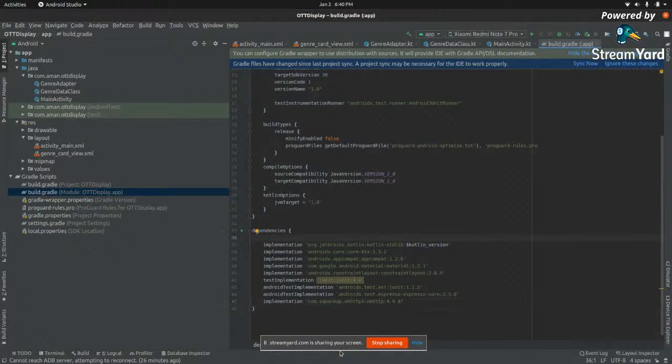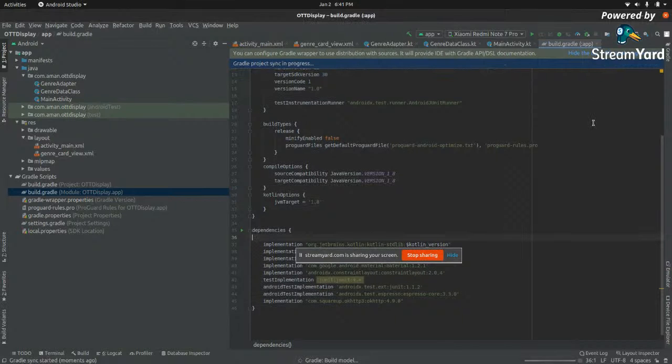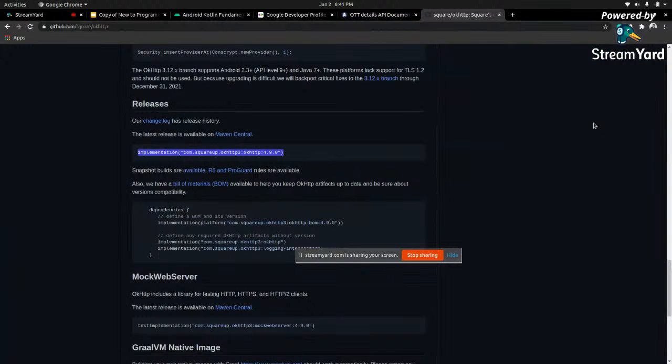So this will be OkHttp, and once you change this Gradle file, it will automatically ask you to sync the Gradle. So you just click on sync now, and it will download the rest of the things for you.